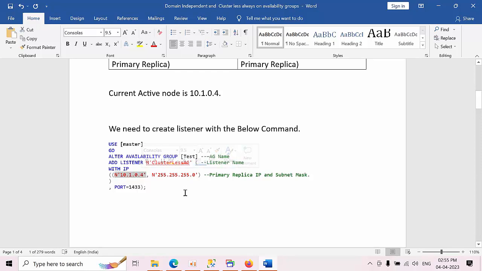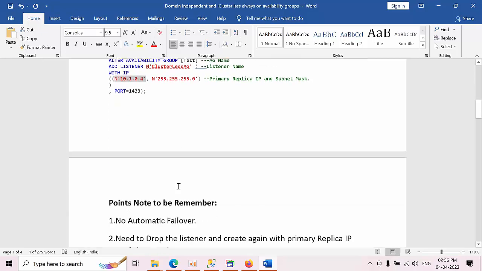After failover we need to drop this listener again and make sure it is deleted successfully in the primary as well as the secondary. Once you confirm that, you have to recreate the listener with the current active primary replica. And you also need to change the IP addresses if they are configured in the hosts files of any node, in node 1 and node 2.